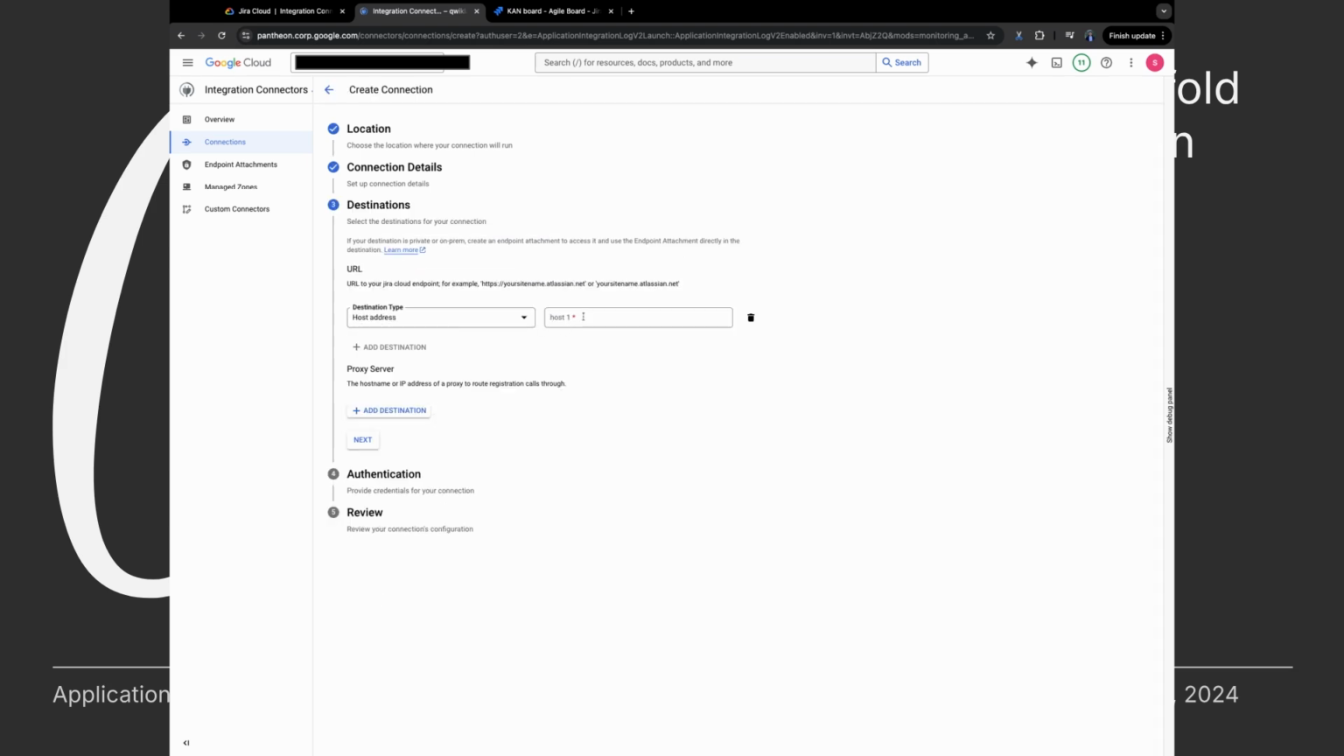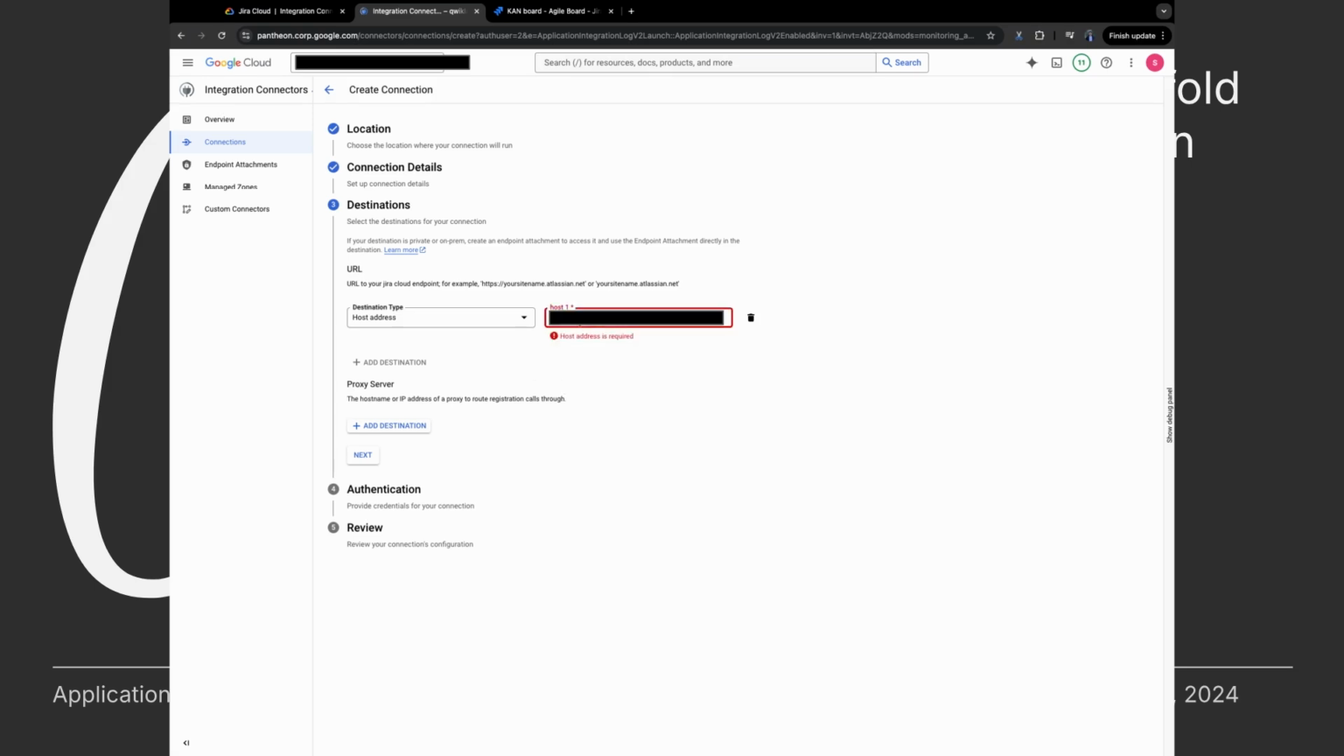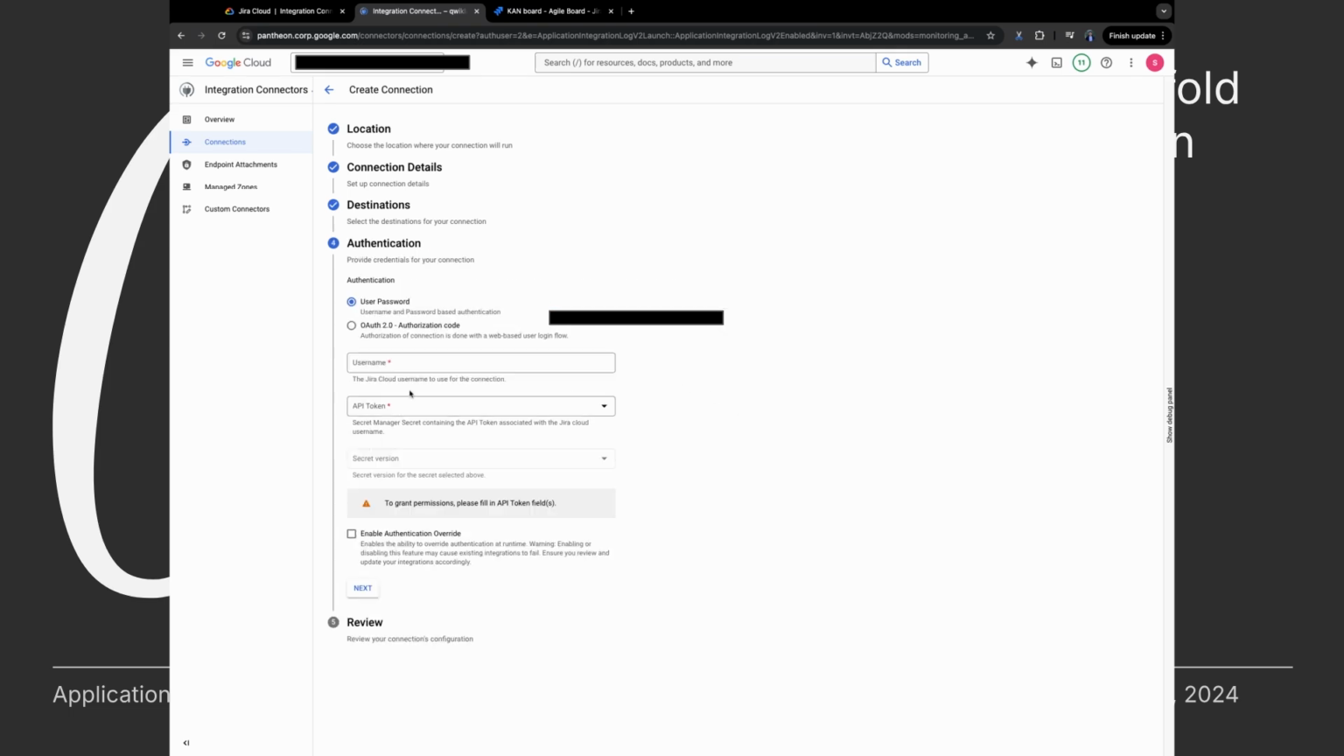The host address is an important one. This is the name of the URL of your JIRA instance. So I'm going to copy and paste it from my JIRA instance. And now we come to authentication. Here you can either use a username and password, or you can use the OAuth 2 method of validating your credentials. I'm going to use my username and password here. So I'm just going to copy over my username and the API key, which I got from JIRA.